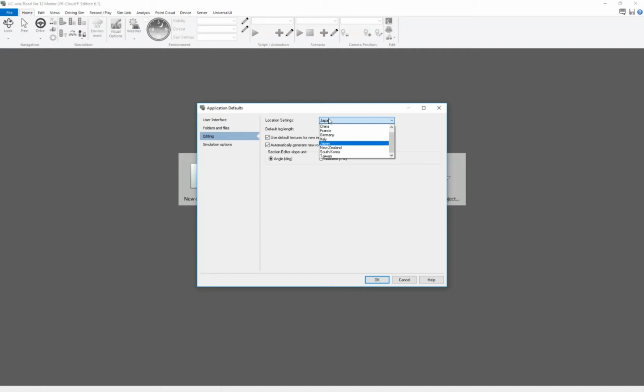So if you want to create some data for Japan, please select Japan. For another country, please select this other country. And if you need a new location setting, you can create a new one. But I will not go into detail about location settings now. So I'll select Japan in that case.